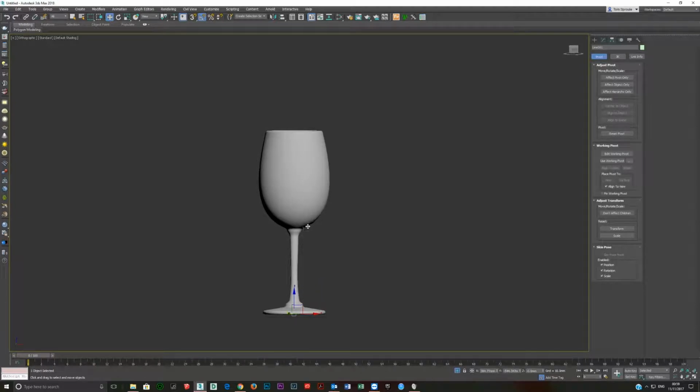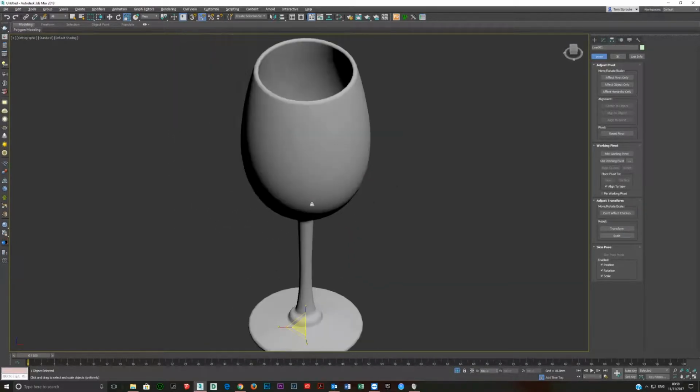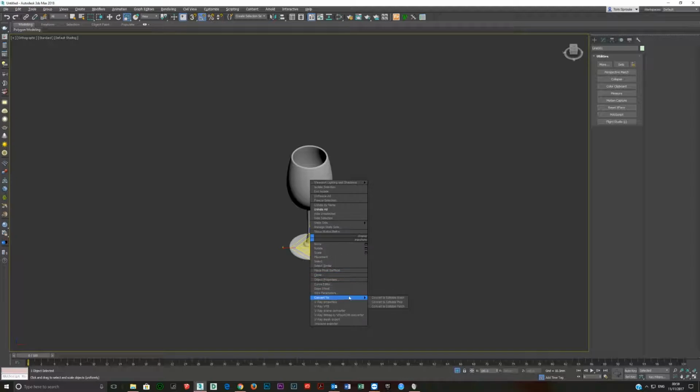Now the problem is it thinks one of these sides is the top, and so on and so forth. So go to top view, press Z. Oops. Escape. Press Z. There we go. And we're just going to click over here, and we're going to say Reset XForm. Reset selected, and convert to editable poly.